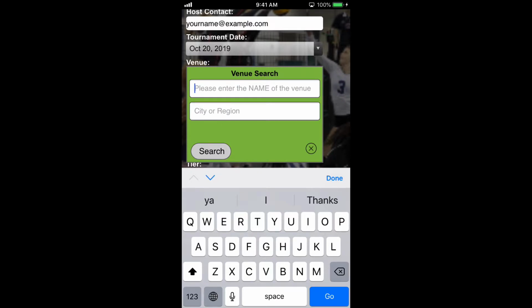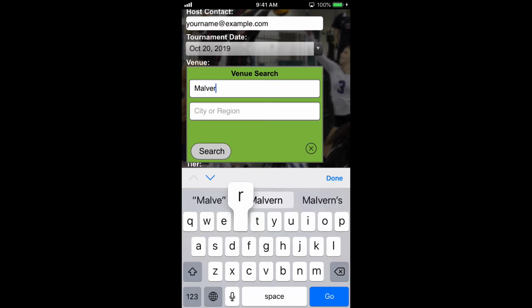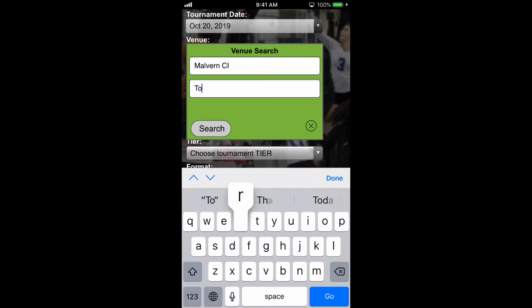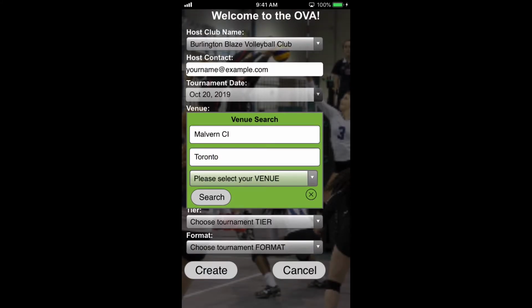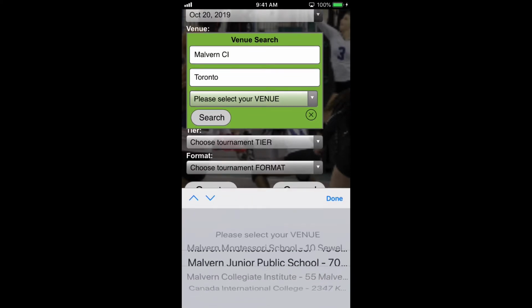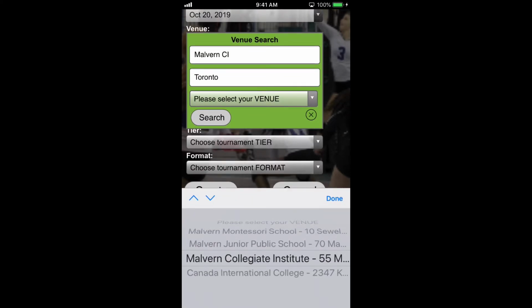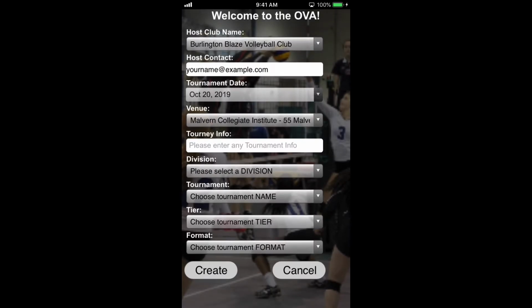A little window will pop up giving you the option to search for the venue. So let's just search for something. Malvern CI, we'll say it's in Toronto. You do not need to put a city in. You can just type it in and leave that blank. Once you click search, a little drop-down box will come up with the different options based on what you just searched for. There's Malvern Collegiate, done, and then it will populate into the venue.